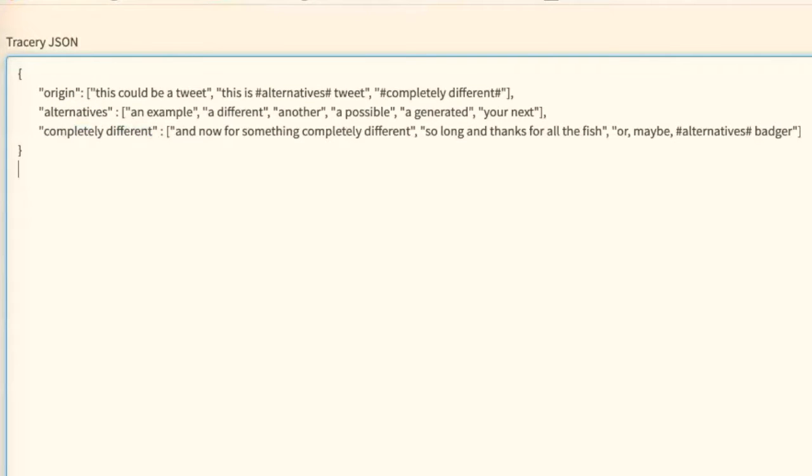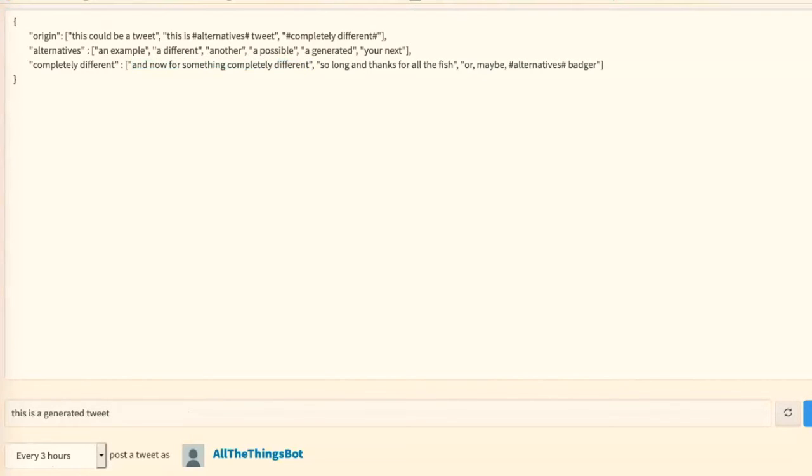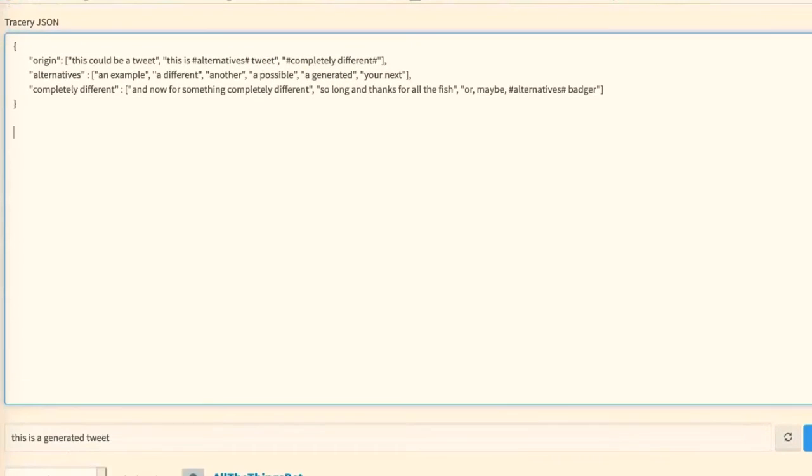What it is going to tweet is whatever is inside of these square brackets. This is the stuff that's actually going to show up in the content of your tweet. We can see that down here: "and now for something completely different," which is generating from completely different. If we redo it, this says "this is a generated tweet." This just clarifies what it's pulling from, and that it's never going to tweet these rule names.